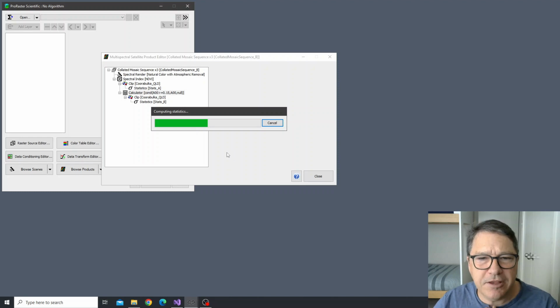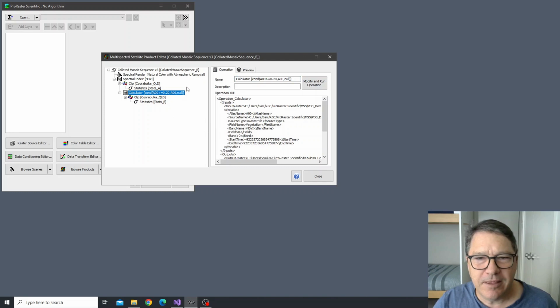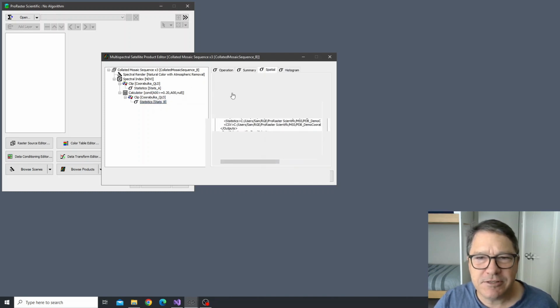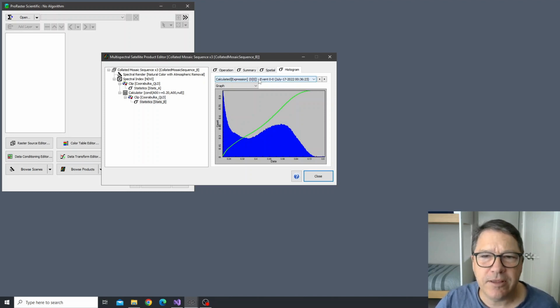So let's just let it complete that. It will only take a few seconds longer than hoped. Here it comes. The old Skull Canyon's working. And go into those statistics now and look at the histogram, and you can see that we've cut off that peak that represented the desert area. Now we're only looking above 0.2.